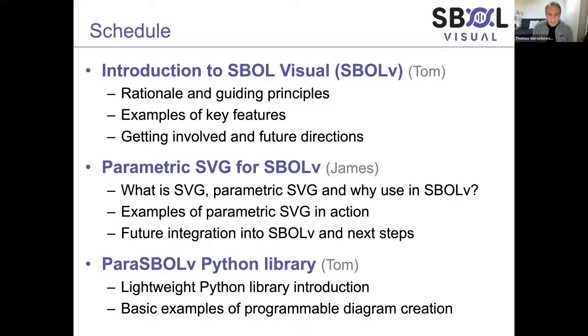And then the second part is going to be, first of all, a presentation from James, which is around some of these future directions for SBOL Visual. And this specifically focuses on a new kind of file format that we're trying to promote for actually describing the symbols that we use within these diagrams, which is based around a format called Parametric Scalable Vector Graphics, or SVG. And he's going to tell you a little bit about why we care about that and how we've been trying to integrate that into the standard.